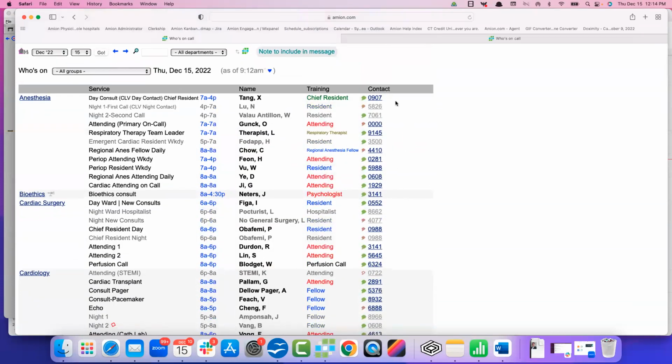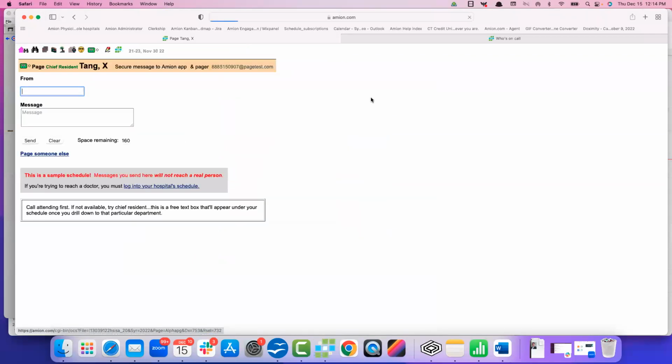This sample schedule is pretty straightforward and stripped down. You'll see all these bubbles here, these green or red bubbles. Those are folks that have registered with the mobile app. So Dr. Tang, the chief resident, installed the Amion app on her phone, and so she can get messages sent from app to app with her coworkers, or we can send messages to her right from the schedule. So if I'm a switchboard operator and it's the overnight and I need to get that day consult person, I can click that bubble or that number.